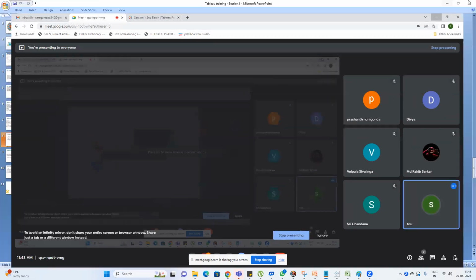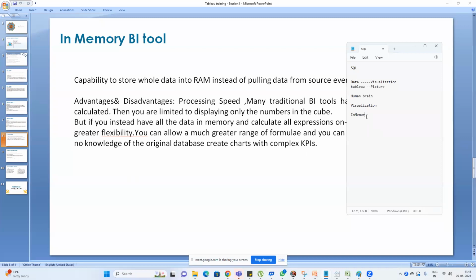Okay, I'm just recording. So we have a concept called an in-memory BI tool. Why do we call it an in-memory tool? Because it has the capability to store the data in RAM. So, storing the data in RAM.